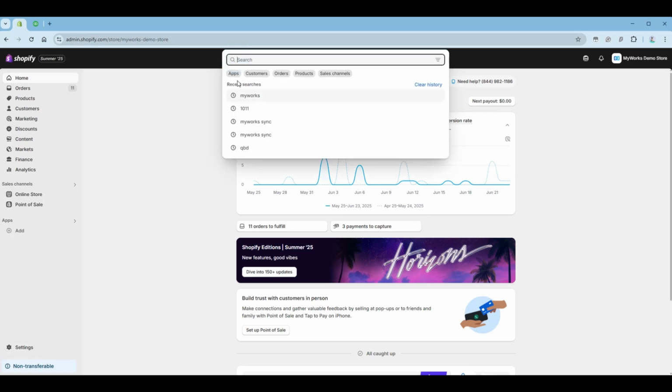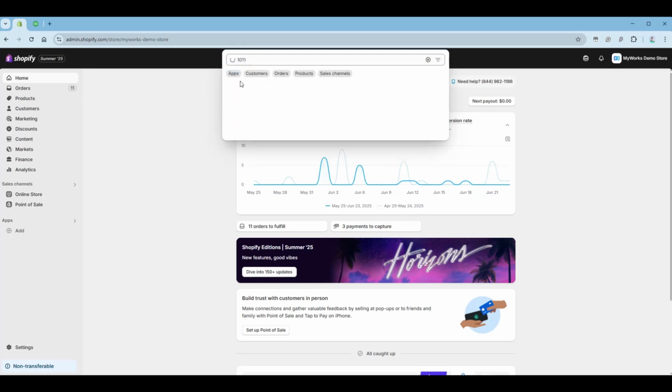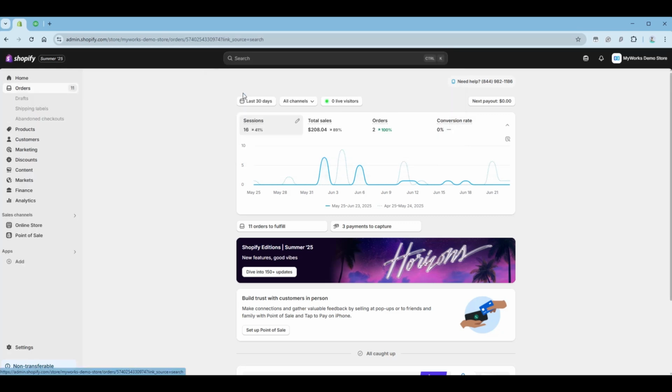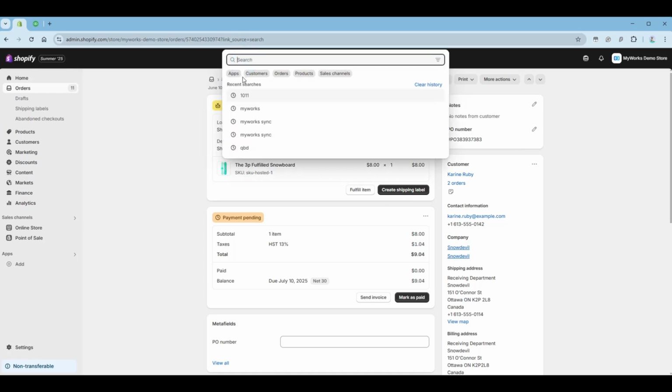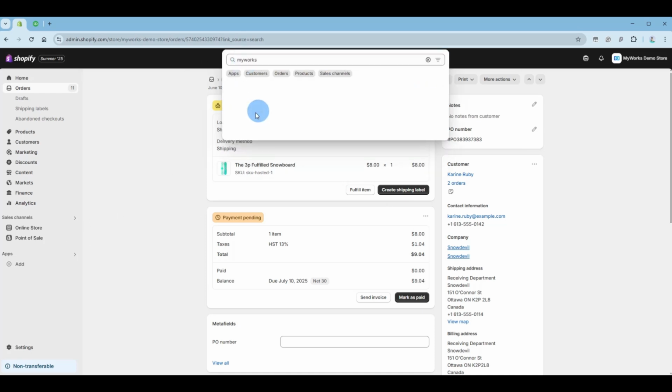So if we start with that PO number field, let's hop into an example order here. That's what that system field would look like if you were using Shopify Plus. And if you wanted this order number to flow to QuickBooks with the order when it syncs, we can map that for you. That's inside the MyWorks app.